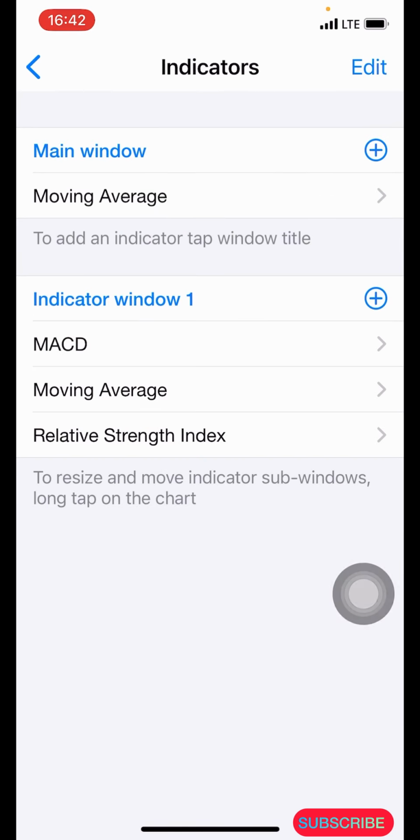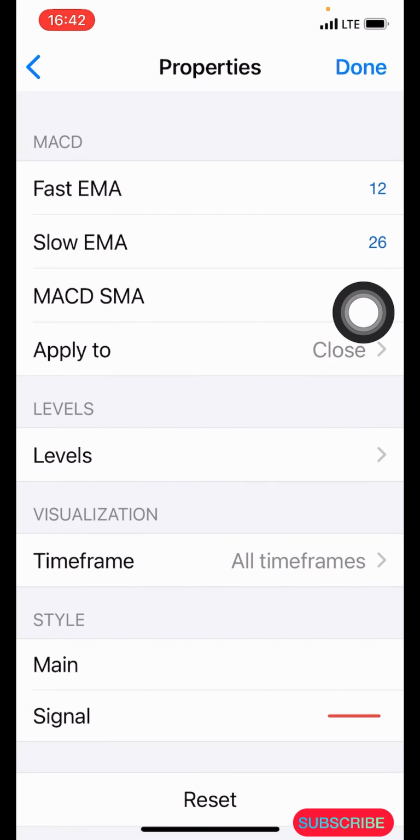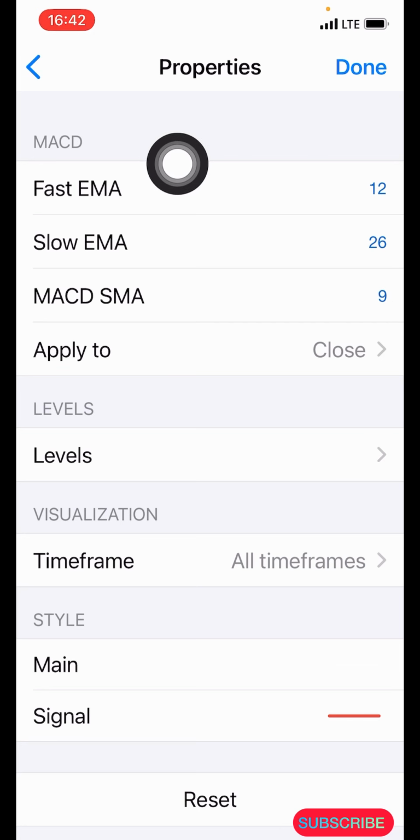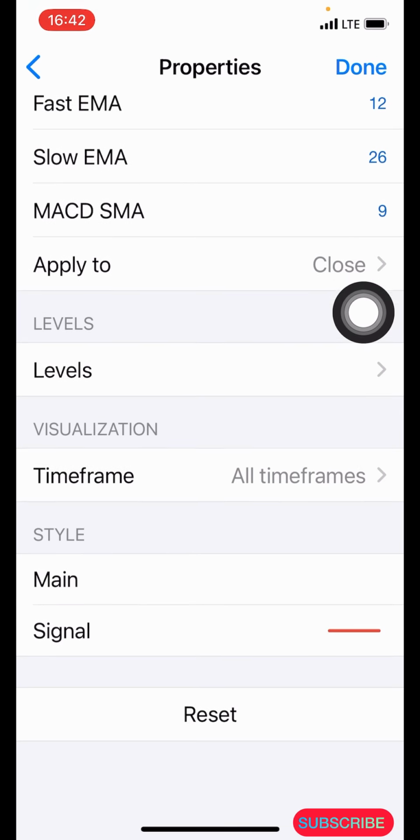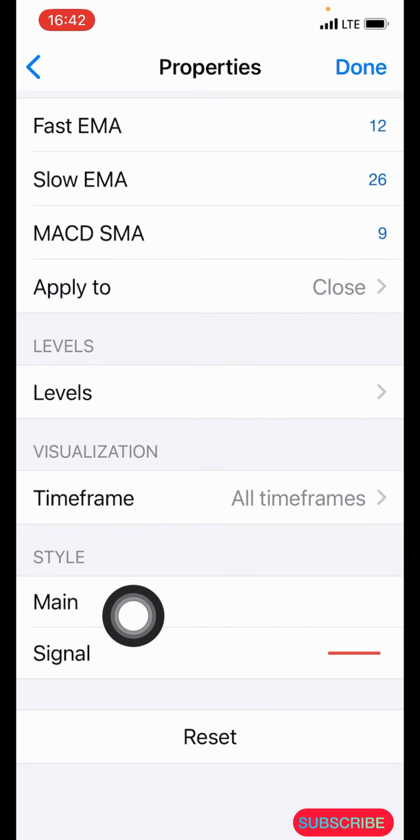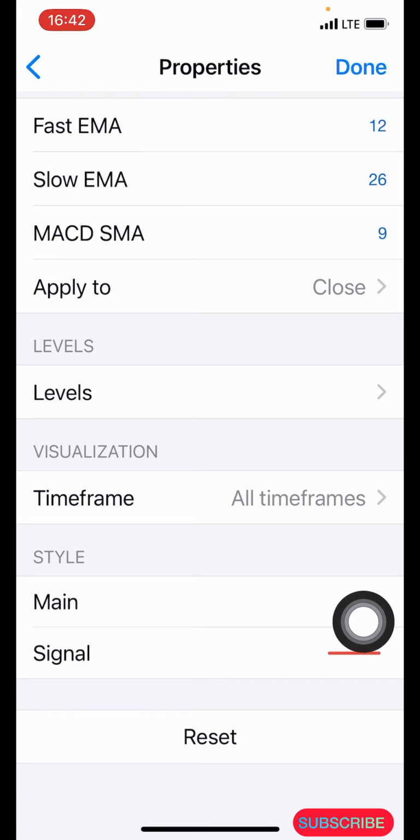Now the next indicator is MACD. So you are going to be clicking on this plus icon here, then you search for your MACD. These are the properties for the MACD. The fast EMA is 12, slow EMA is 26, MACD SMA is 9, apply to close. Time frame, all time frame. Signal, under the style, you make the color of your background. The signal, you make it color red. After that, you click on done.